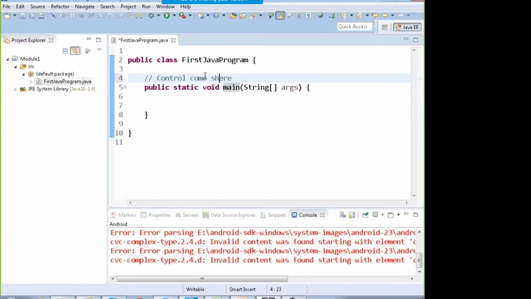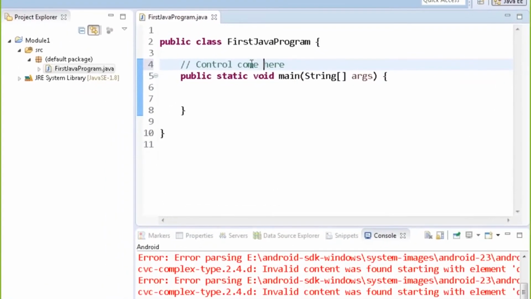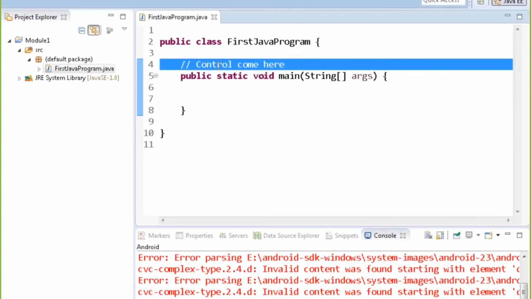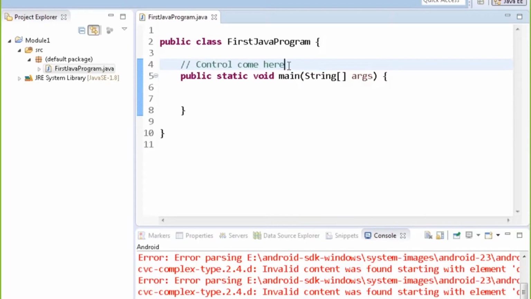Now look, what is a comment? It's a part of the program which is not executed. A comment is used by developers to mark something, to tell something, that okay fine, this piece of code is doing this thing. It will not be executed. Alright, you can write anything over here in the comments.